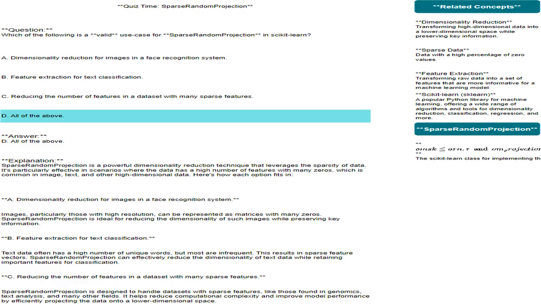This process extracts relevant information from the data for better prediction. Scikit-learn (sklearn) is a popular Python library for machine learning, offering a wide range of algorithms and tools for dimensionality reduction, classification, regression, and more. Using sklearn.decomposition.PCA for dimensionality reduction, sklearn.linear_model.LogisticRegression for classification, and sklearn.ensemble.RandomForestRegressor for regression.